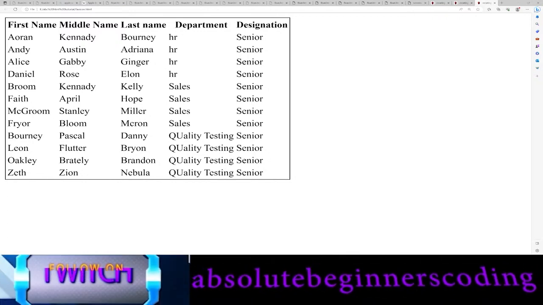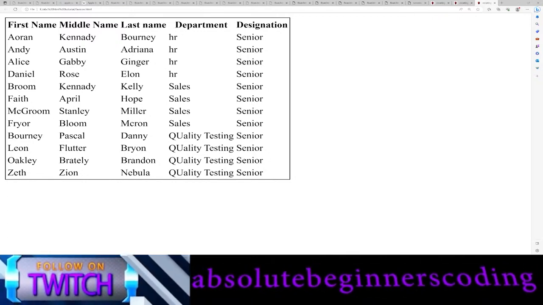So what else we can do is we can add padding so that you can separate each and every element right there.